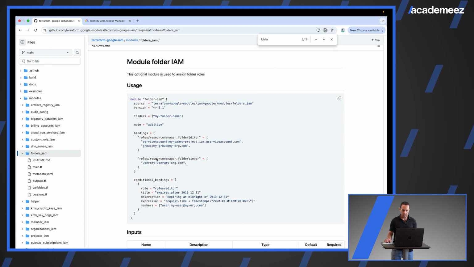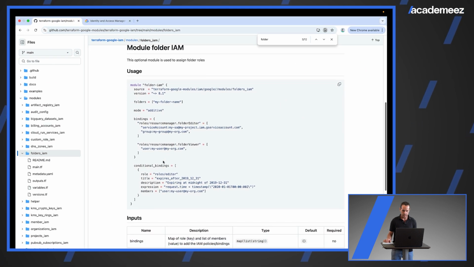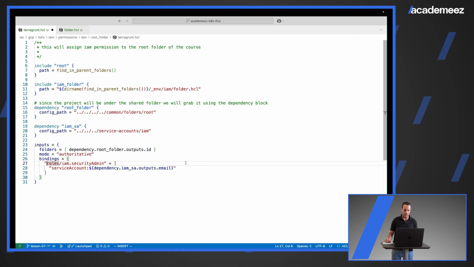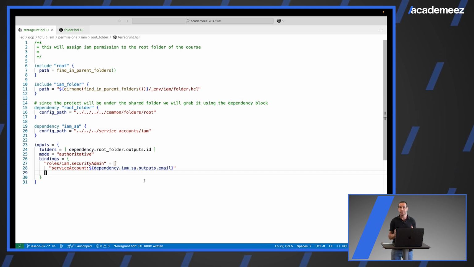Let's see if we need anything else. No, that's about it. This is what we need on the root folder. We need to place the role security admin for the service account we just created, for the IAM service account that we are grabbing from a dependency. I'll try to run this. I'll correct any errors that I have if I grab the wrong output or grab the wrong path here, something I suspect might happen. So I'll correct this if I have any bugs and run this code to see that everything runs correctly.